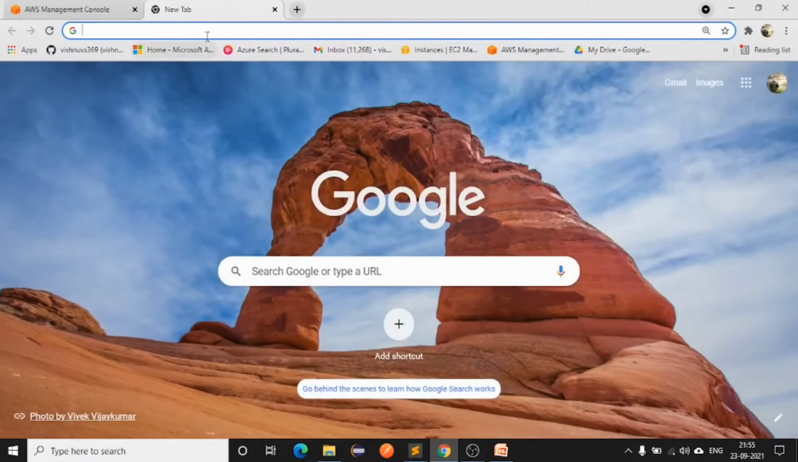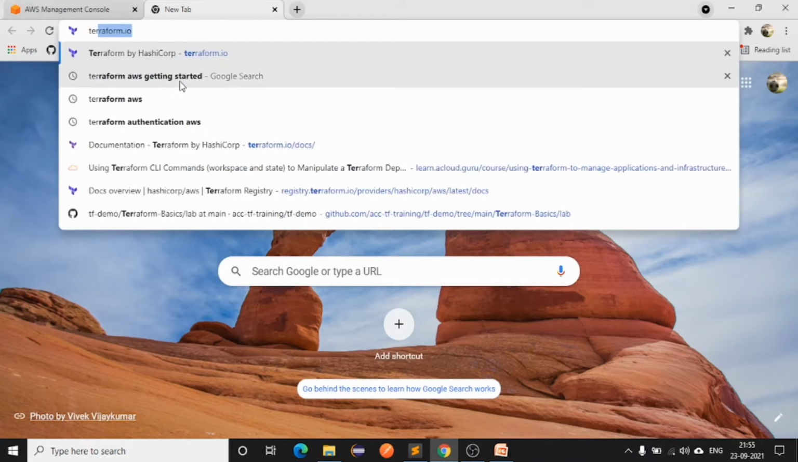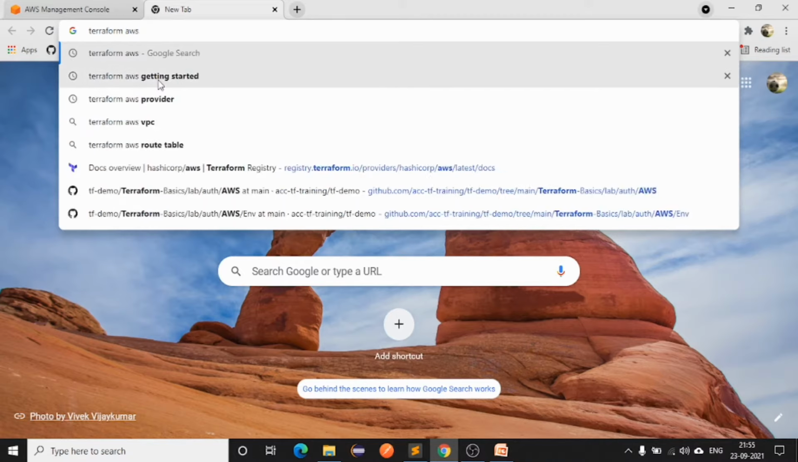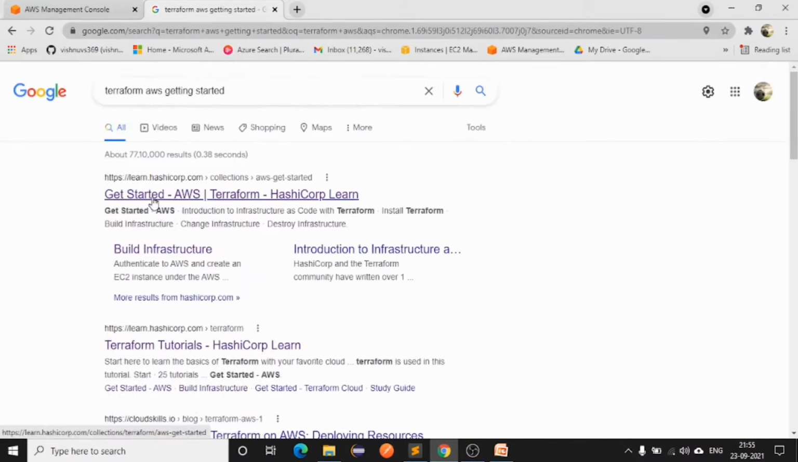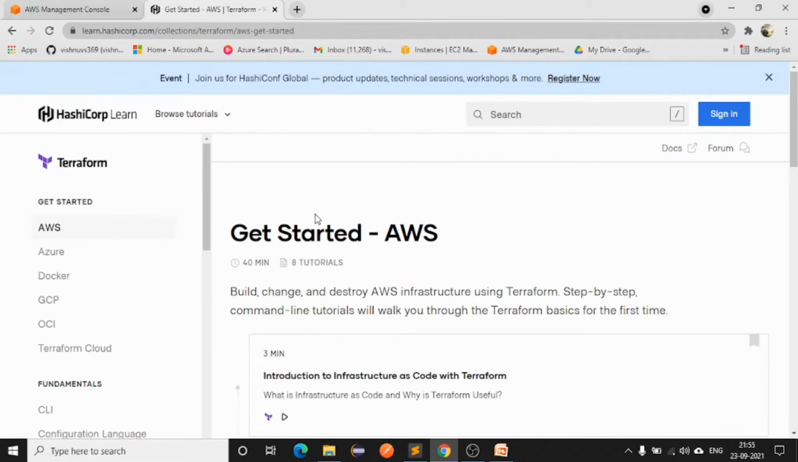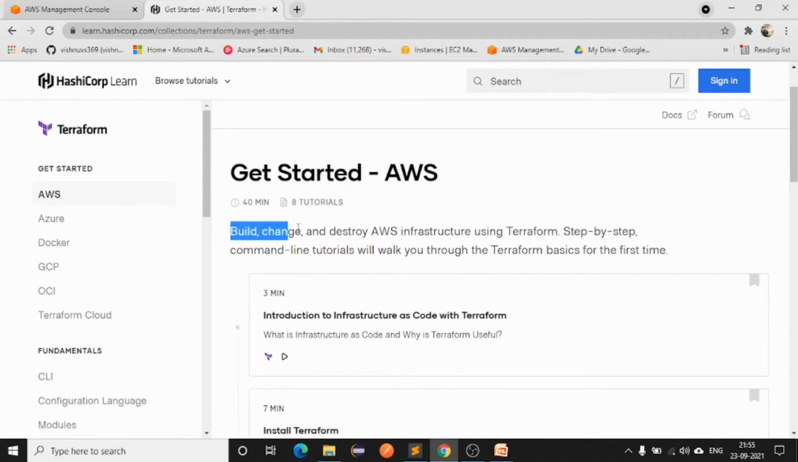We are discussing Terraform. So just go to the Terraform website. Terraform is infrastructure as code, used for automating infrastructure. Just search for Terraform AWS getting started. So we are automating AWS.